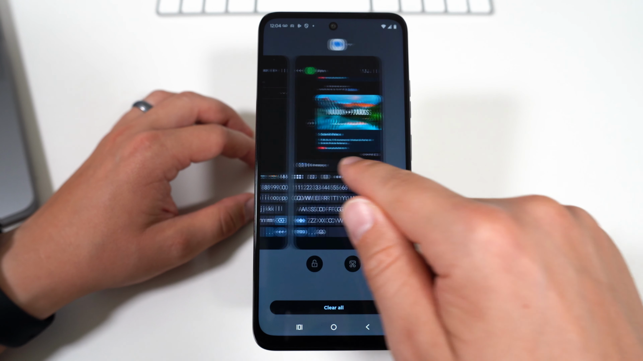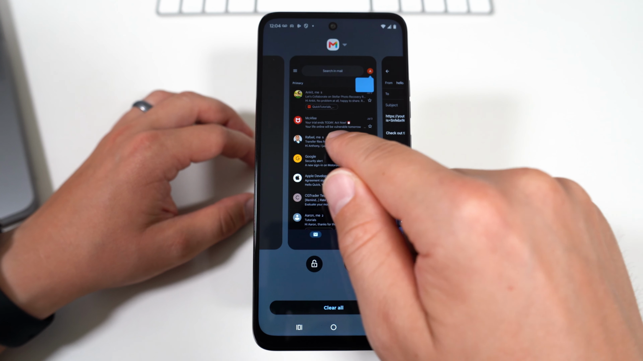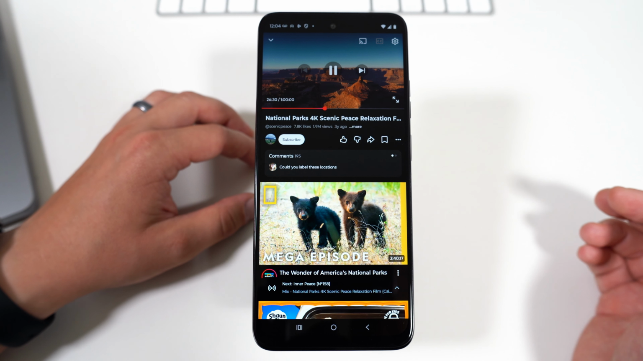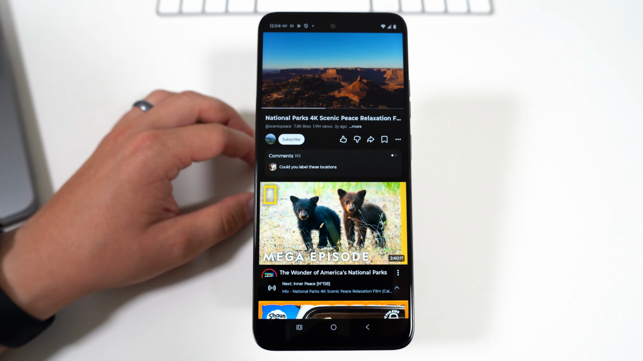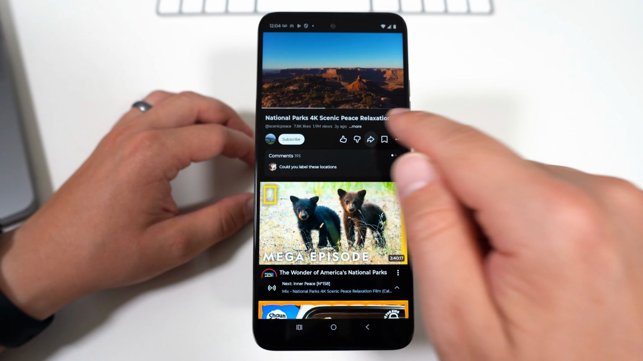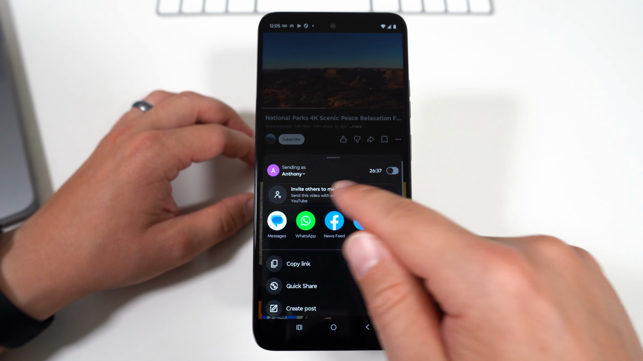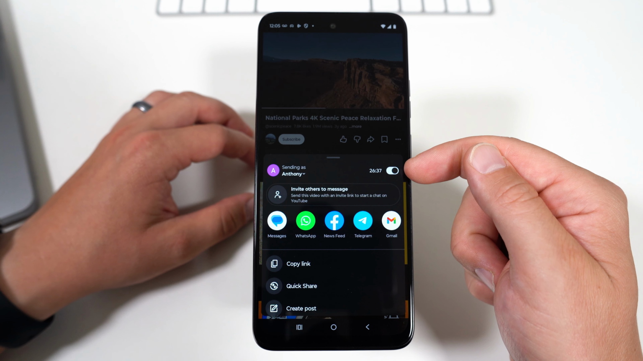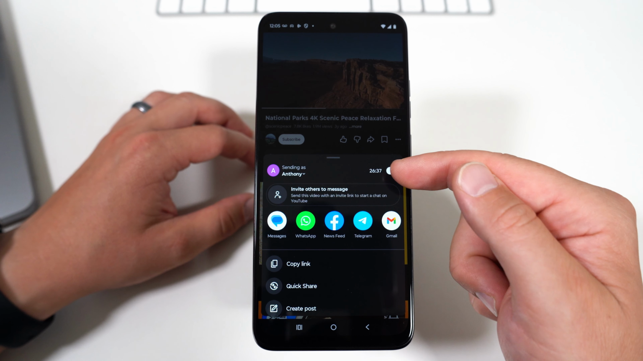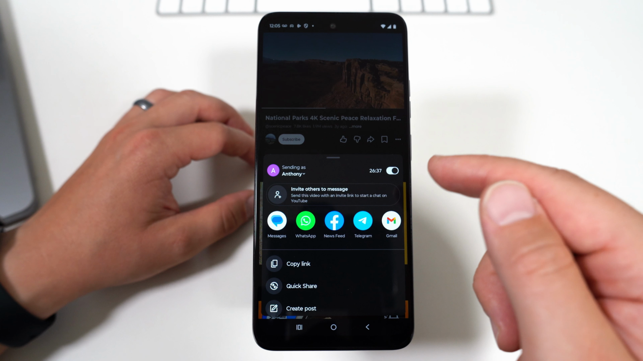Now, I want to show you one more cool thing about sharing these videos. Let's go back on YouTube, and this is useful especially if you have a long video and you want to share a specific part of the video. I can tap that share button, and then I can turn on this timestamp toggle. This is going to share the video right where I was when I hit that share button. So in this case, the link would now take the viewer straight into the 26-minute mark around 37 seconds.